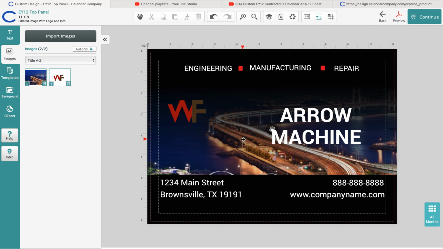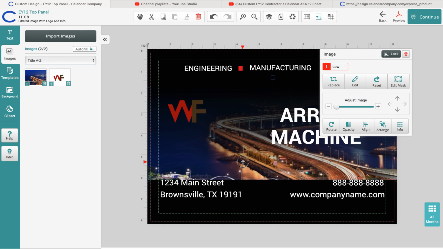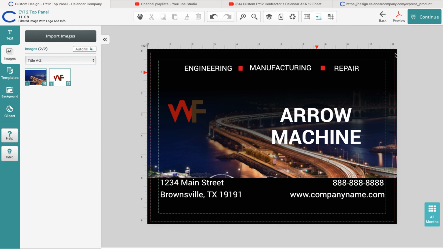Now, I'm just going to pretend that we are an engineering organization that builds highways and bridges, and this is the image that I want to use to reflect what it is that we do quite well. We're just going to say this is one of our best projects that we've ever done, and we want to share it with our customers.